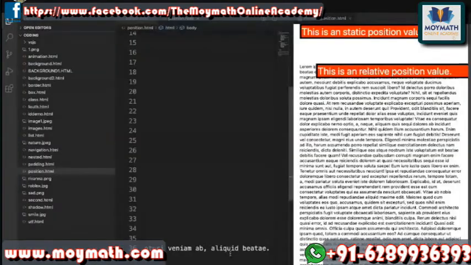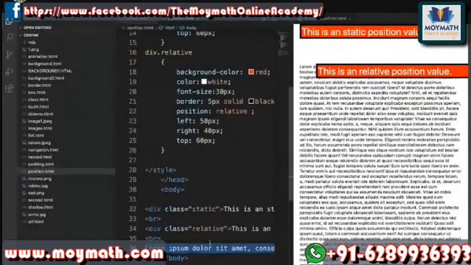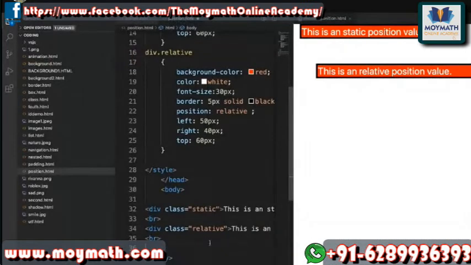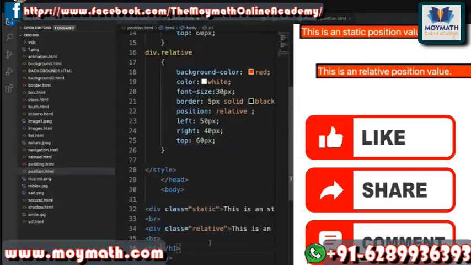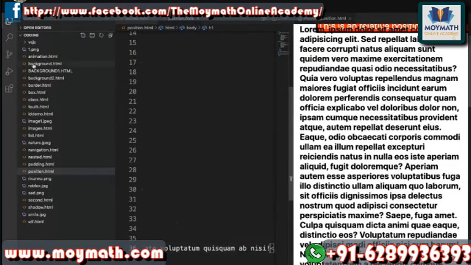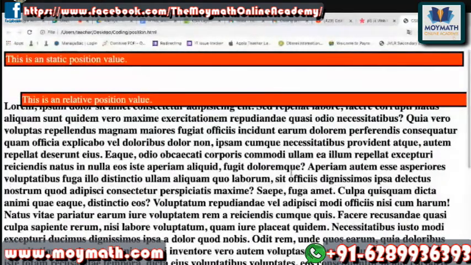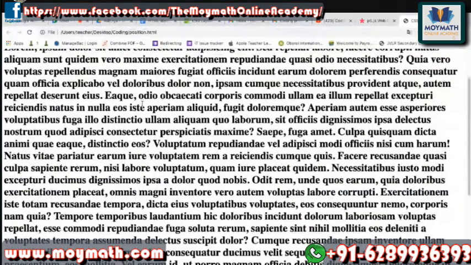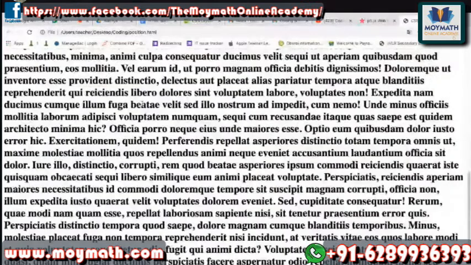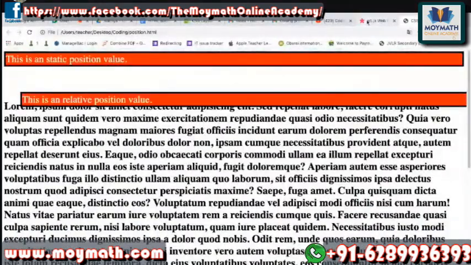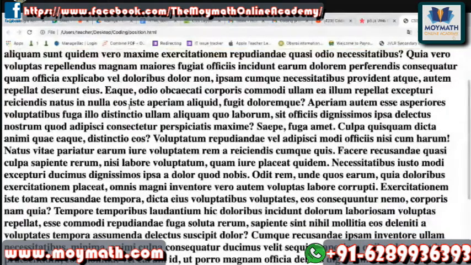Okay, and if I want to add more, say H1 and Lorem. So now if you notice, Aditya, the complete screen is filled with text, and as I move my text down, the static and relative position values are getting hidden, because there's a scrolling effect which is happening now.